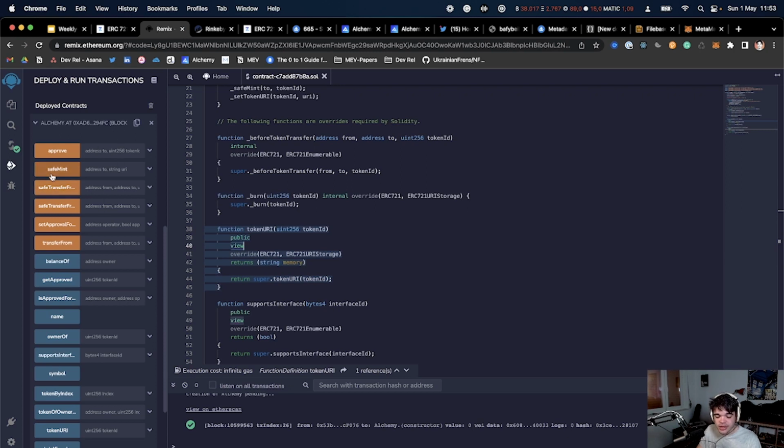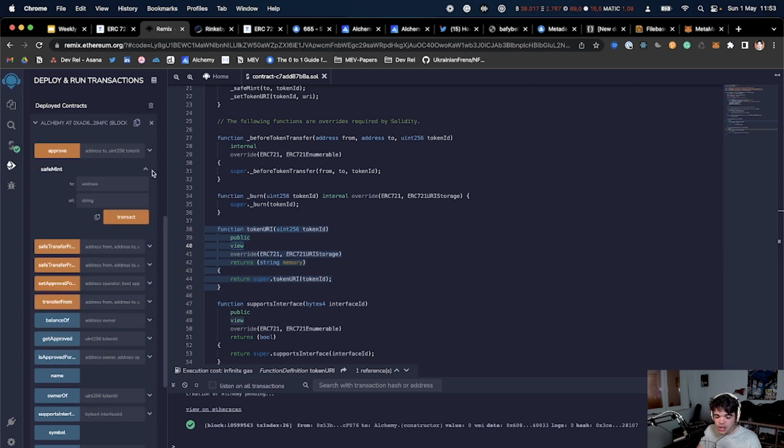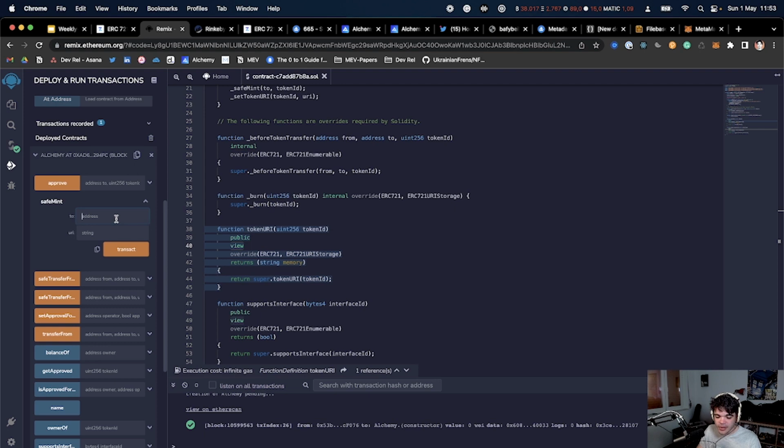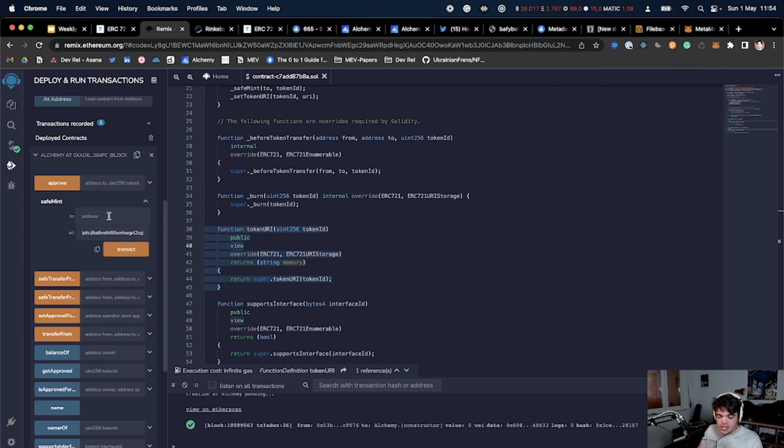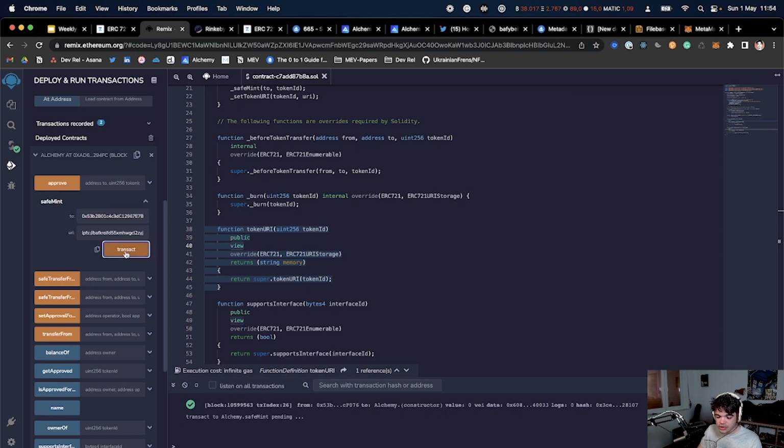So let's go back to Remix and see, here we have the safeMint function. We can open the drop down menu, and here on URI we can write ipfs:// and then the CID, and as the address we want to add our address. So I'm gonna paste it here. I'm gonna click on transact.